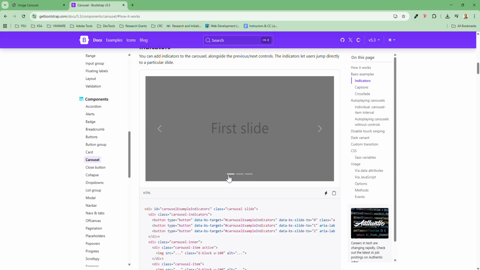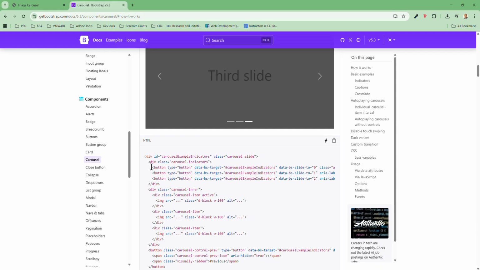We can directly jump from the 1st slide to the 3rd one, or the 3rd image from the 1st image. So we can jump between any image that we have here. So these are the buttons which are divided here. The carousel indicator: we enclose these buttons inside the div, which is styled as the carousel indicator. And then those carousel indicators are being specified here, these buttons.